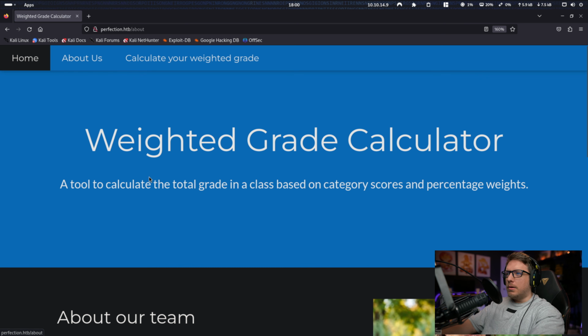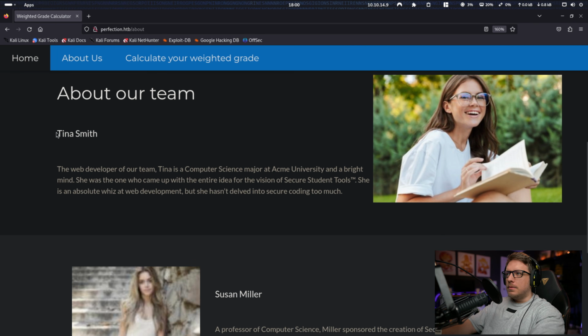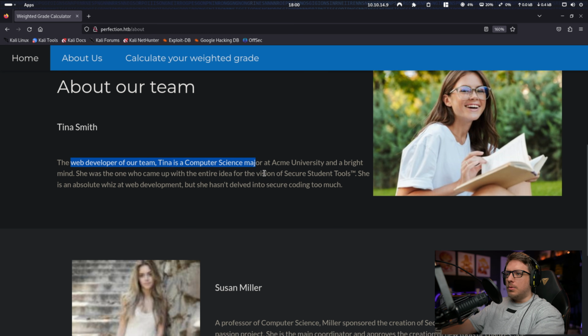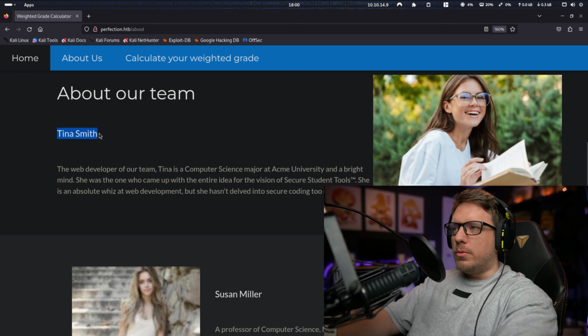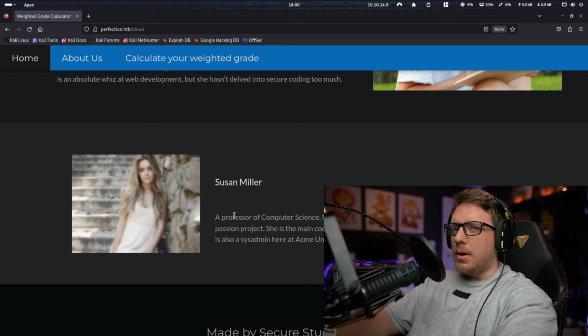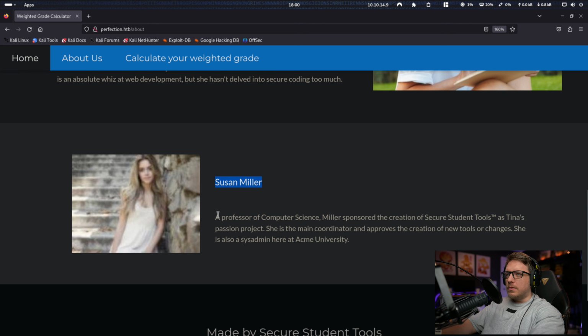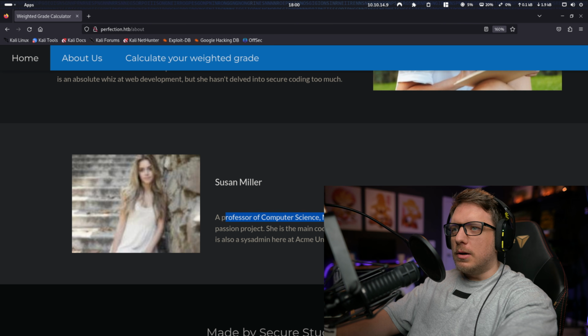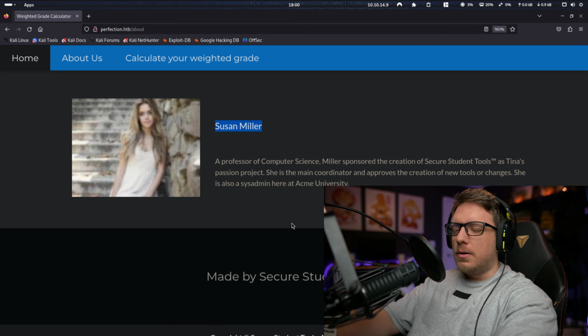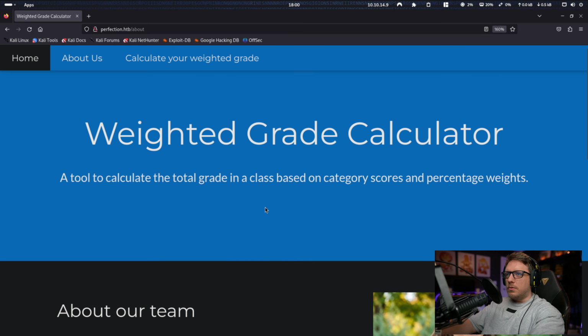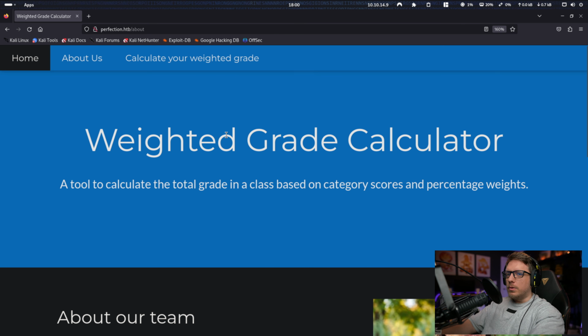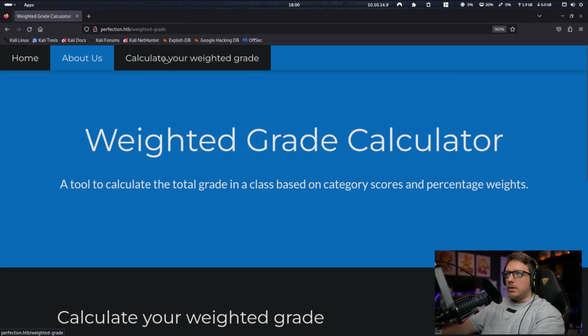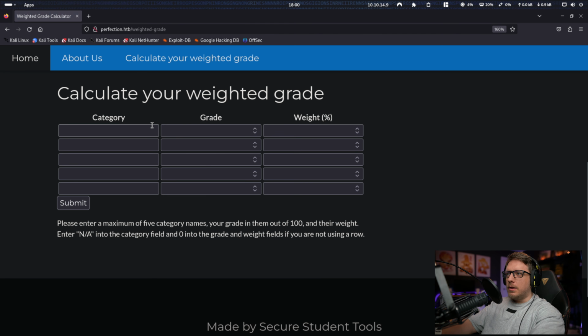Okay, let's check out the About Us. Tina Smith, web developer, our team, computer science. That's good to remember, Tina Smith, because we may be able to get her credentials. Susan Miller, that's the professor that V mentioned. Professor of computer science. Okay, so that's another good name to remember for being able to get some type of credentials going forward. So let's click here, calculate your weighted grade.